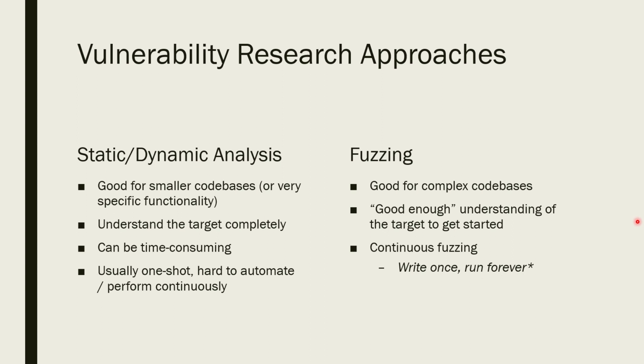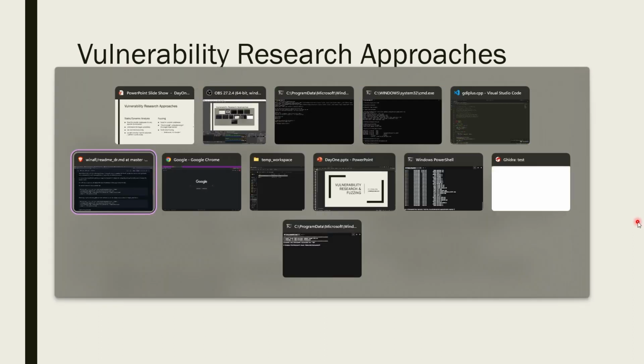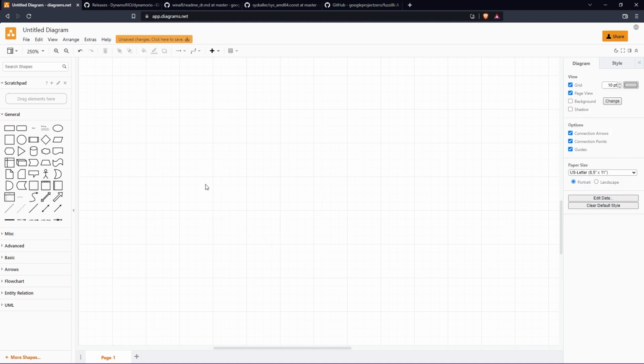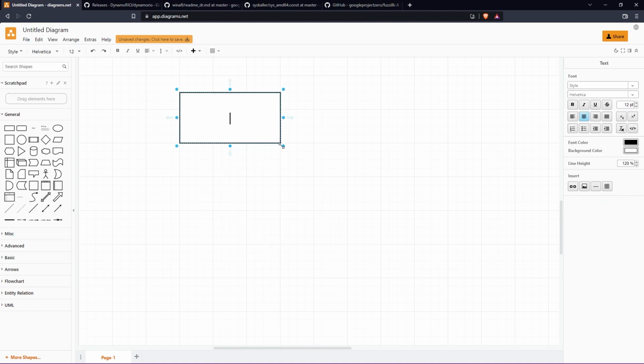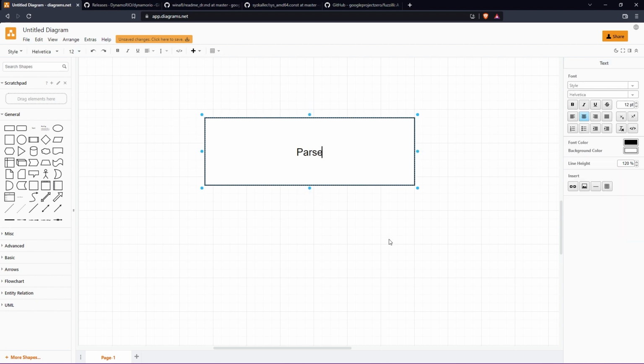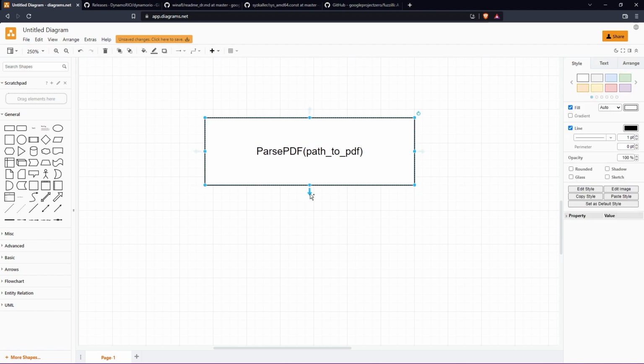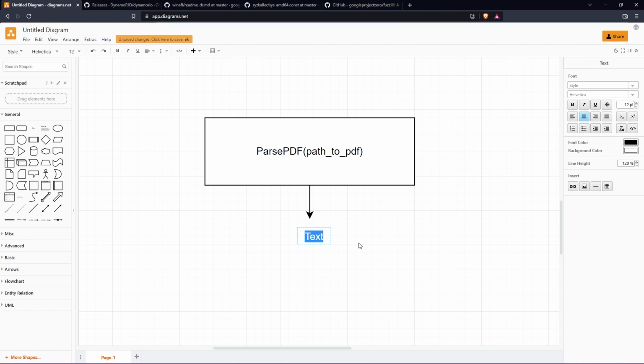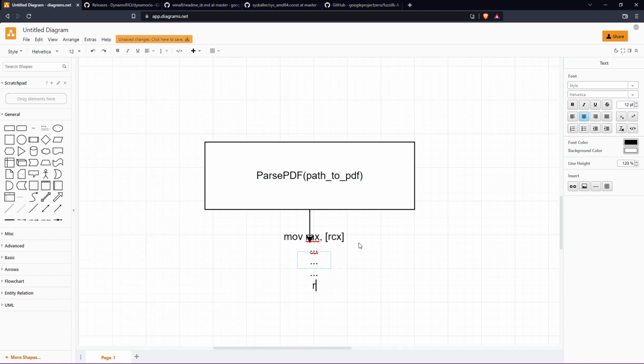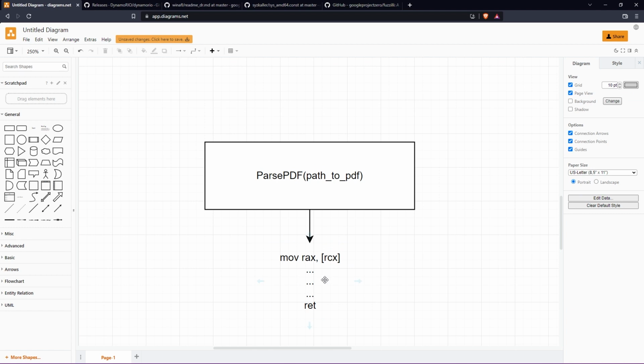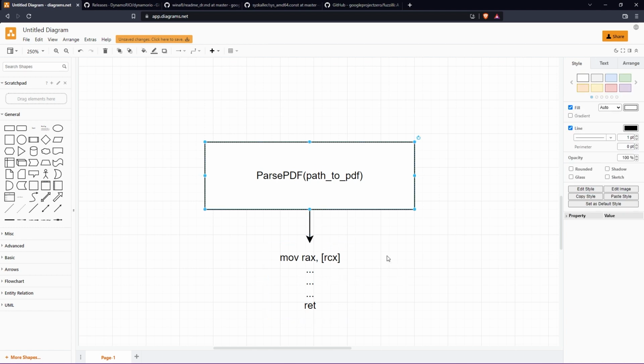With the fuzzing approach, if we have a target that, maybe it'll be easier to visualize it. Let's visualize it for a quick second. If we have a target that exposes a function called parse PDF, and it takes a path to a PDF file, right? Say this has an implementation. That implementation is like, move rax, the contents of RCX, blah, blah, blah, ret. So that's the actual content of the parse function, right? So we have this parsing function. It's got its implementation there in assembly that does the parsing of the PDF and then it returns.